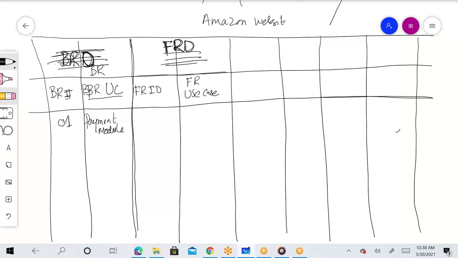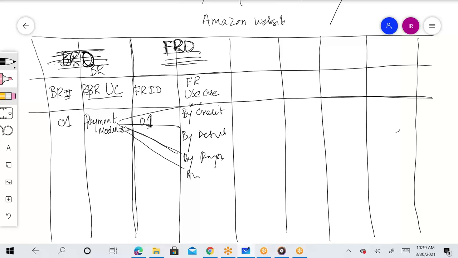So FRID, let's suppose it was 01, and the functional use cases which we made. A business requirement can be broken down into multiple functional requirements. For example, payment module is a business requirement. That is a high level business requirement. They did not explain at that time what kind of payments they will be accepting, but when we did more requirement gathering and analysis, we figured out that they'll be using these payment methods. One use case was payment by credit card. Other was payment by debit card, payment by PayPal, payment by Amazon itself. So one business requirement or business use case is giving birth to four functional use cases.